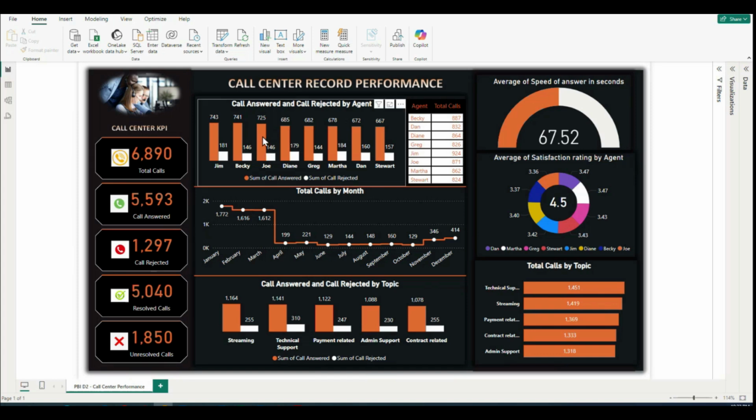This is a stacked clustered chart. This is a table chart. This is a line chart. This is another stacked clustered chart. This is your gauge chart. This is your donut chart. And within this donut chart, I have this 4.5, which is the target rating for each of these agents. So these are the average rating and this is the target. And finally, the ninth one is the total calls by topic.